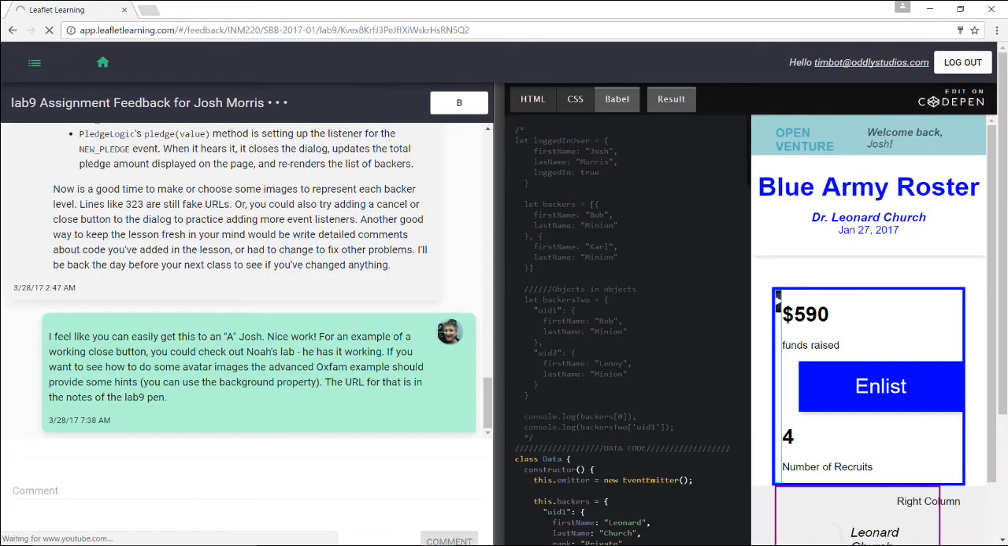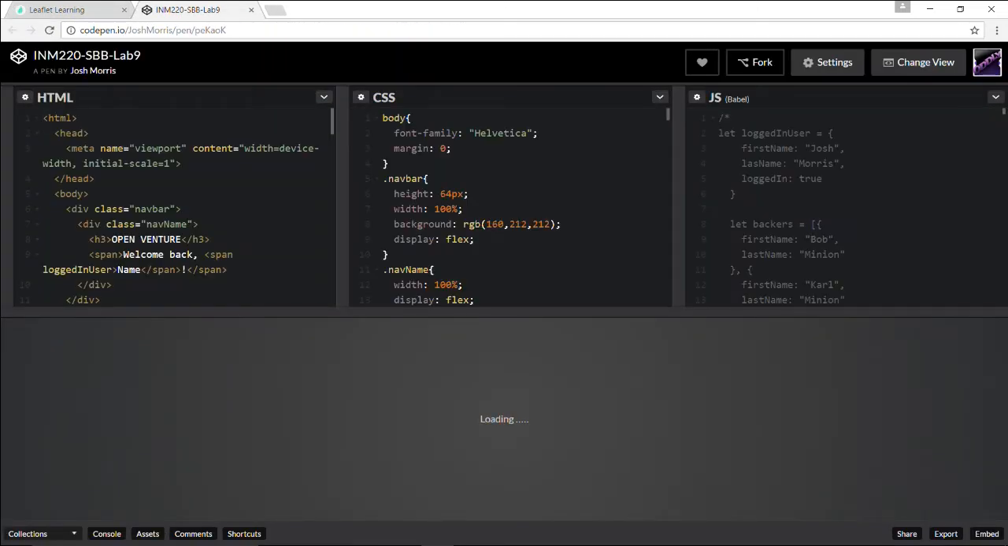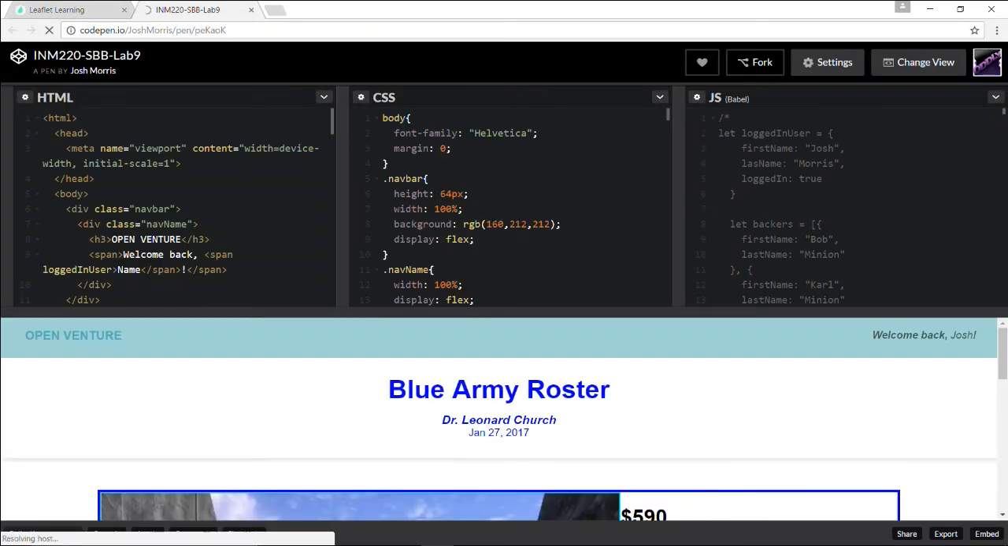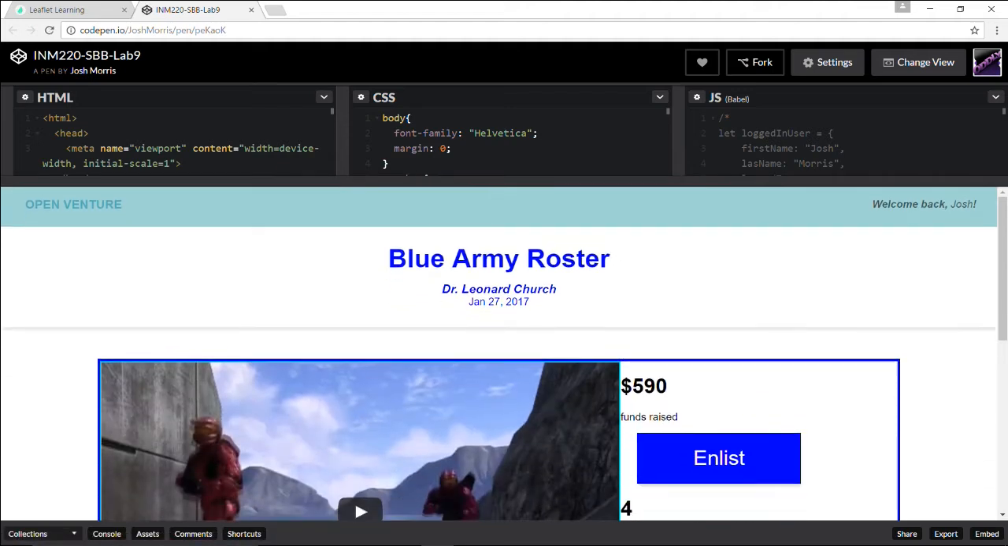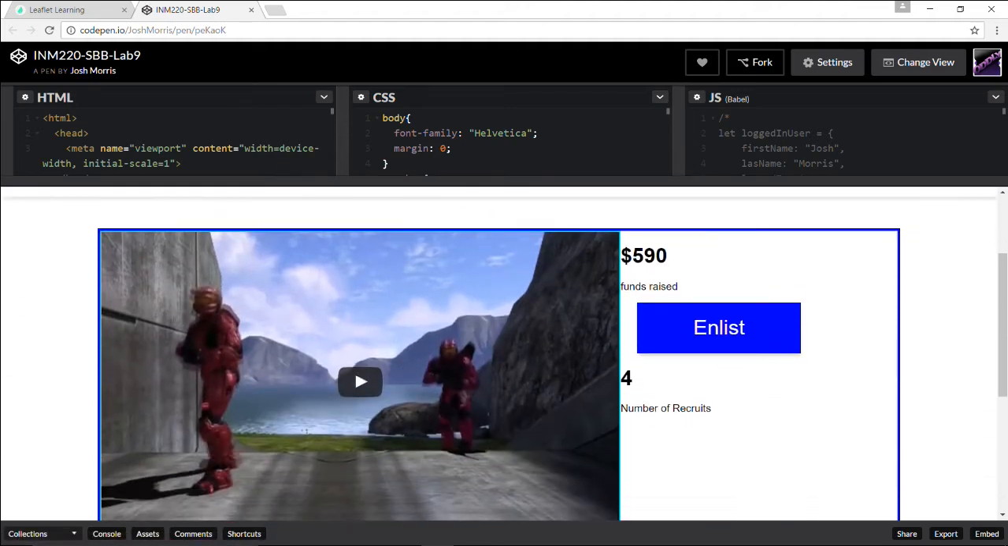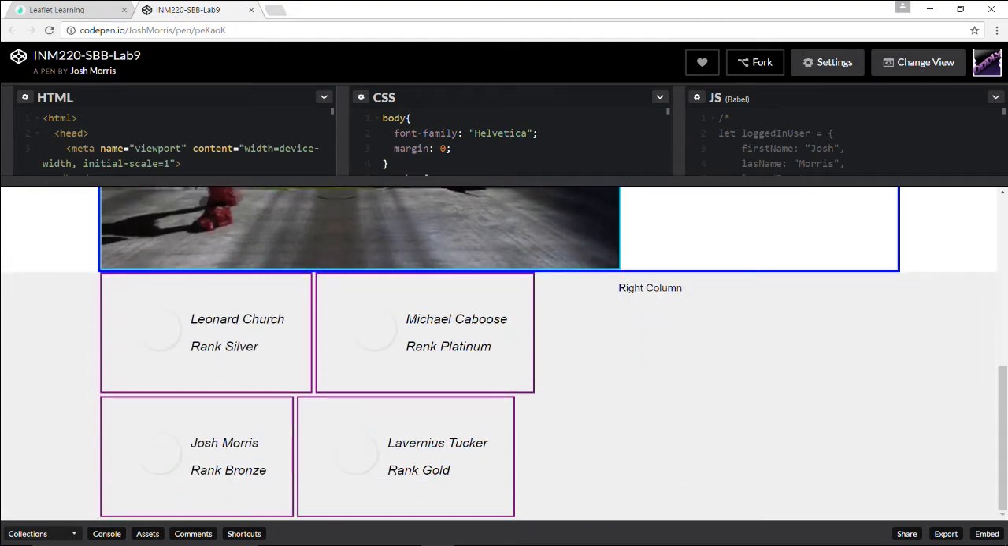He's got a cool red versus blue theme that he's working on. Clearly that's something he's pretty interested in. Looks like he's got his funds calculating correctly, so his logic class is working. He's got the levels showing up. You can see that he's started work on getting some avatar pictures showing for the backers of this project. It's kind of a Kickstarter type of design that we're working on here.